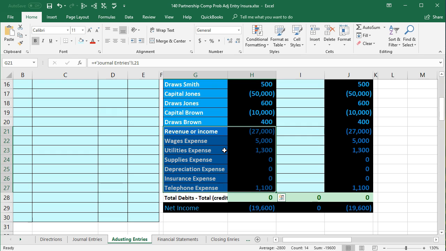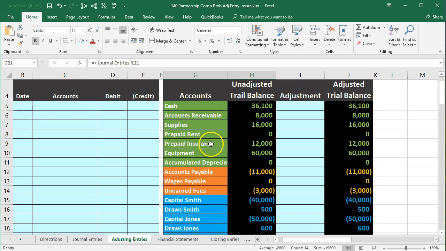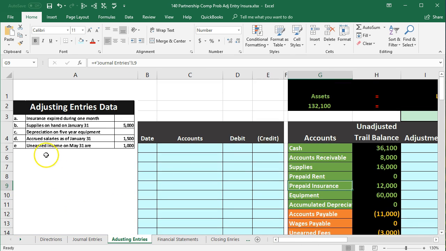So let's apply those rules as we go through, and this will help us to do the adjusting entries without really understanding what we're doing. And then we'll talk about understanding what we're doing and why we're doing it. Let's apply this to insurance. The first one, we're going to do an adjusting entry related to insurance. So our data here says insurance expired during the month.